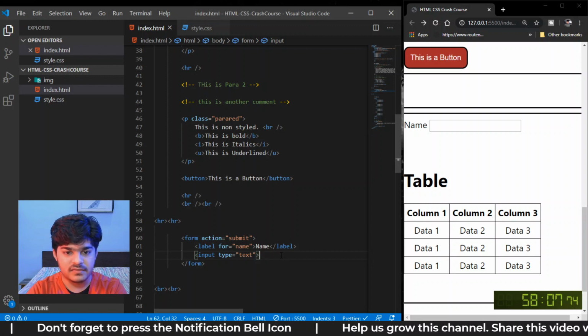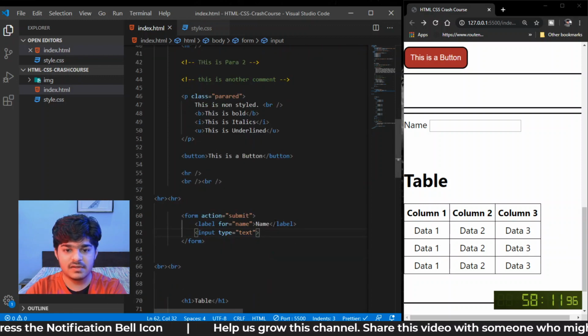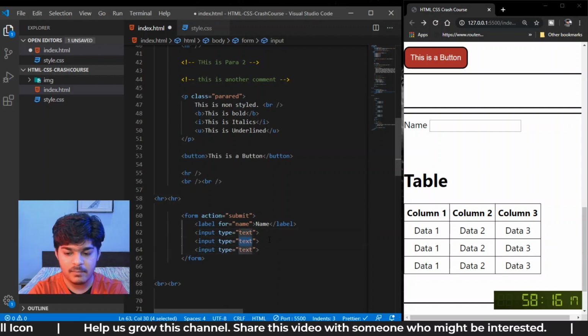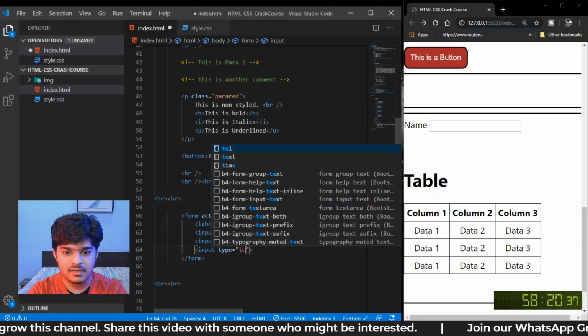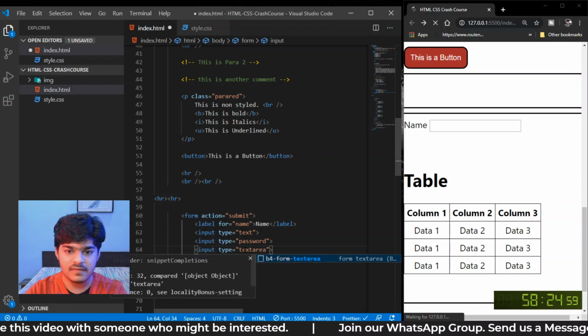That is for this. We can have different types of inputs. Here I have just text. Let's just have some more. We can have password as an input type. We can have text area as an input type.